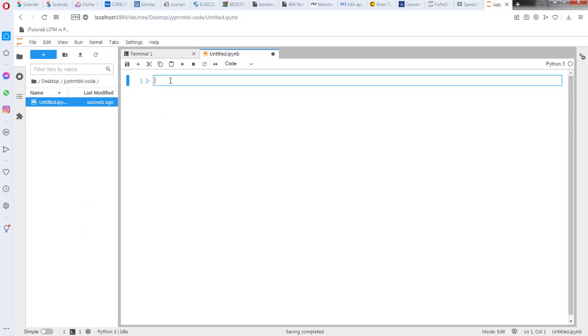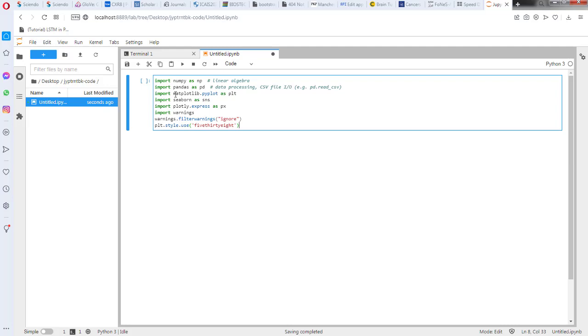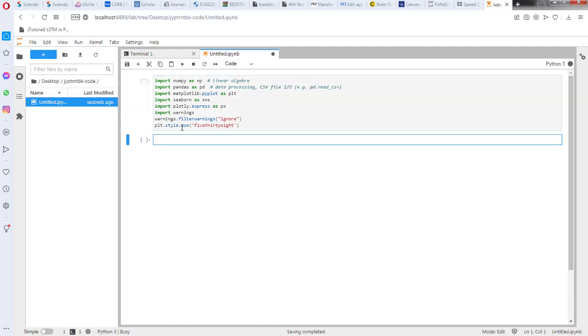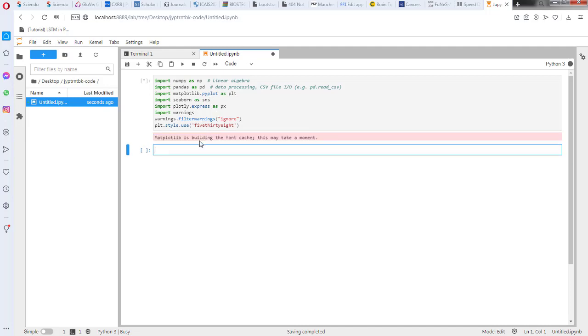Okay, so let's paste the code here. Control V, you can paste it, and then let's run it. Okay, so you can see here that it's a static sign now. So it means the first cell is still being executed. Matplotlib is building the font cache. This may take a moment. So anyhow, the first cell is being executed. Let's go back and see the rest of the code.